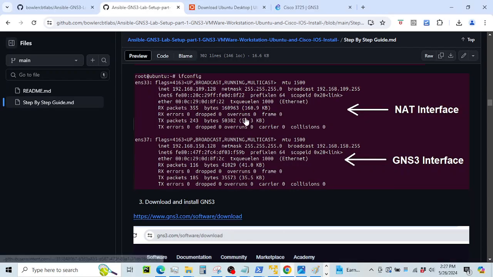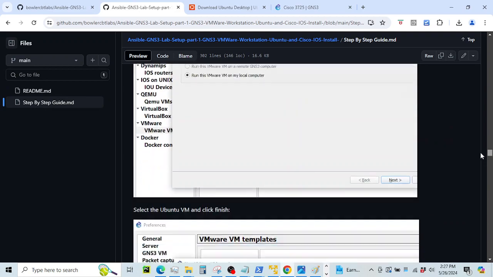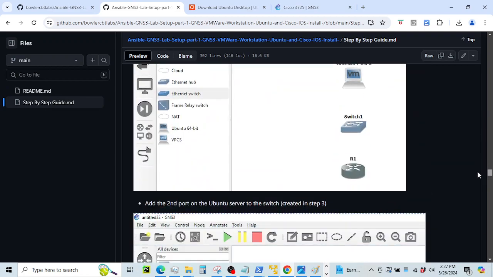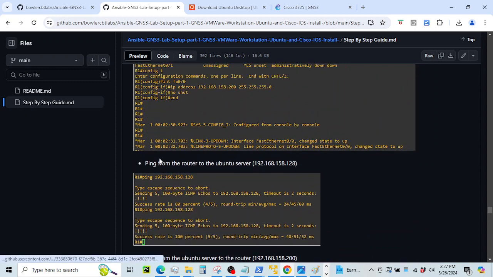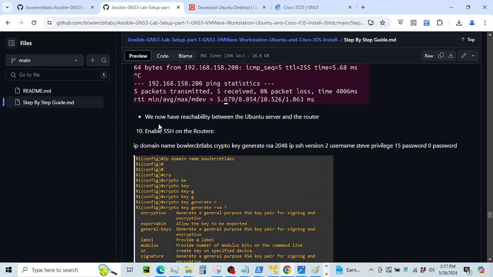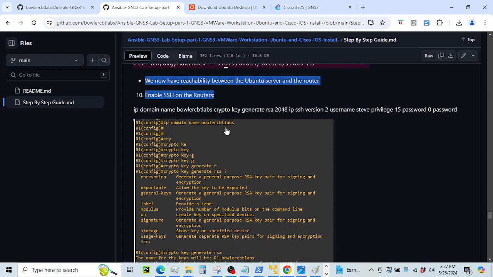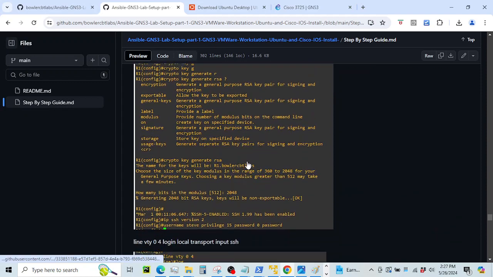So let's go back to our step-by-step guide. I believe the last thing that we need to do here, now that we have ICMP reachability, is to enable SSH. So let's go ahead and do that.